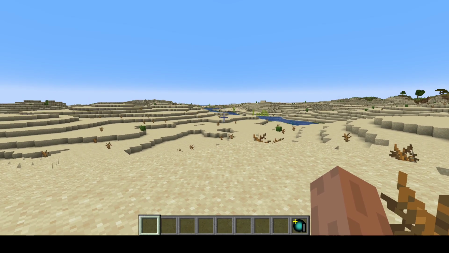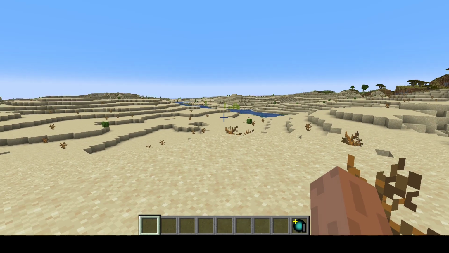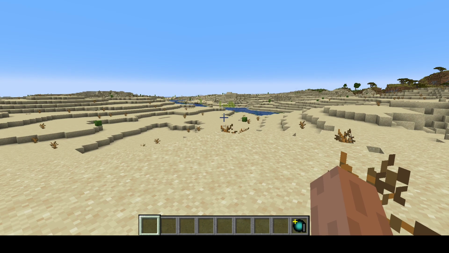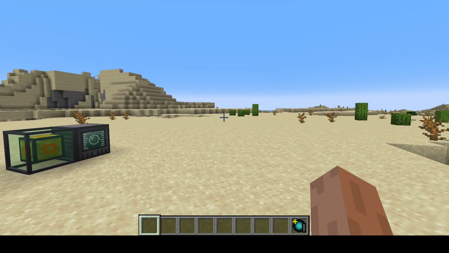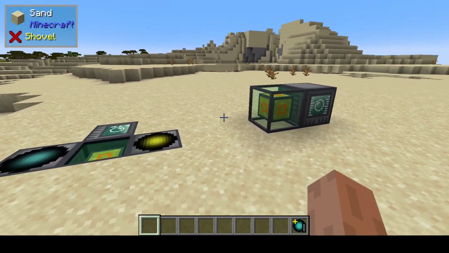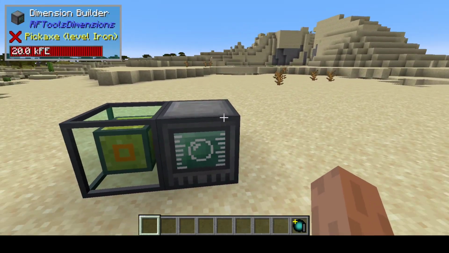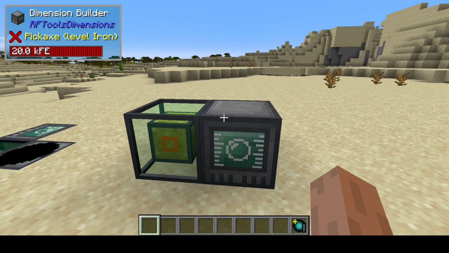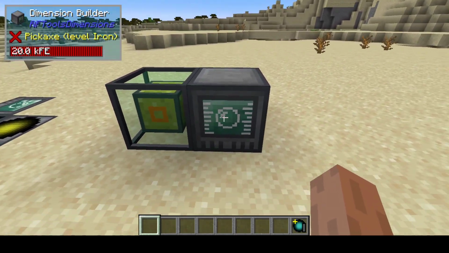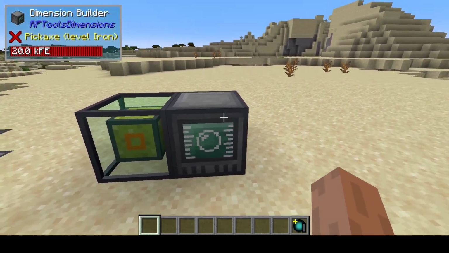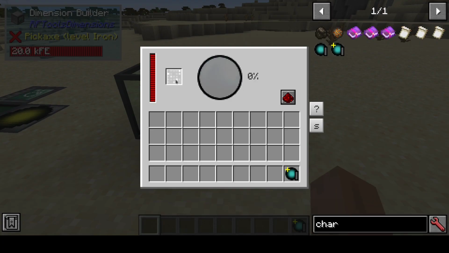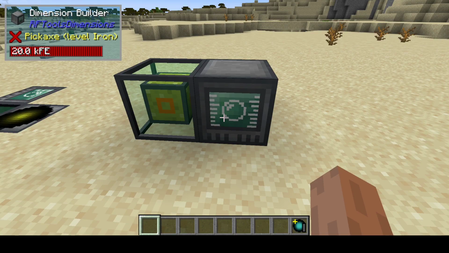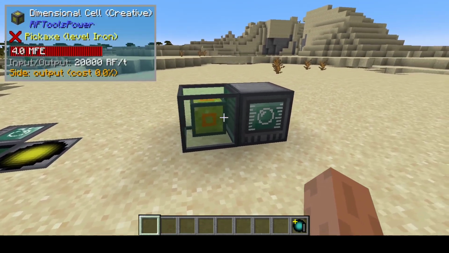Hi, this is MCJT, and this video is an introduction video for RFTools Dimensions on 1.18, and it's also a tutorial for that mod. RFTools Dimensions is about building dimensions, and the most important device you need from that mod is the Dimension Builder, which accepts a dimension tab, which we will explain in a moment, and it will create a dimension.